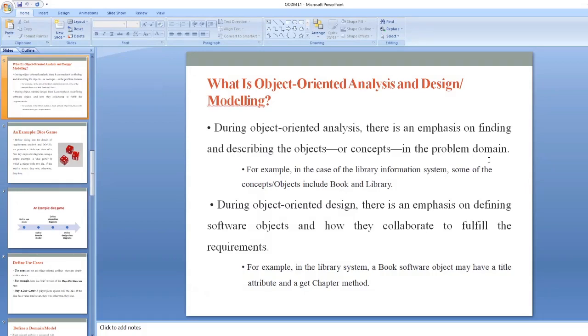Again, I'll take an example of the library information system. Here the objects would include the books which are available. Those books can be from different departments, different streams, and how they can be connected to a particular class, and what their properties would be. Those things will be studied.